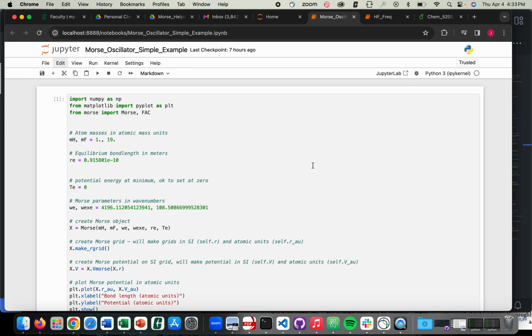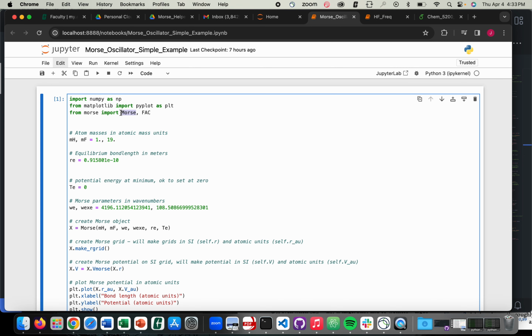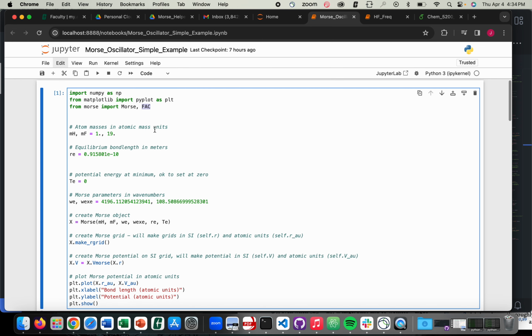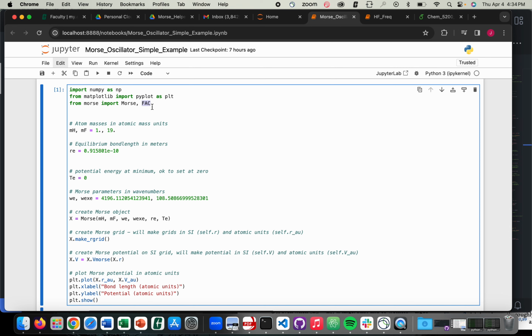So I'm going to walk through that just really quickly. You have to import the Morse class from Morse. The file is morse.py, and so the syntax you'll use is from lowercase morse, because that's the name of the Python file, import uppercase Morse, because that's the name of the class. I don't actually think you need this. This was something from before, but it doesn't hurt, and to also import this fact. This is a conversion factor that I have not used, so it's probably not necessary.